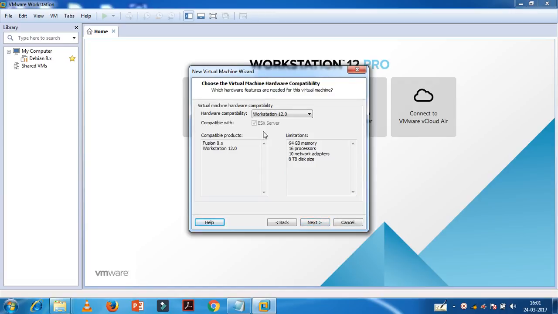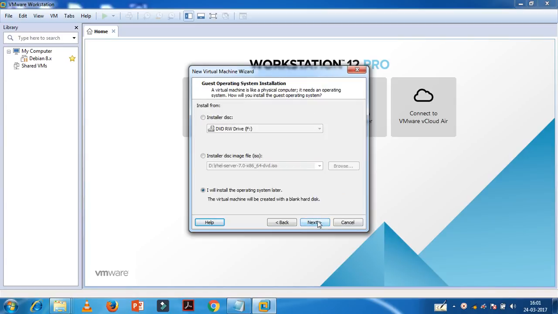Here it is showing some of the options, so we'll just click next. Now here we have three options. Either we have to install it from the disk or the ISO image. I am choosing the last one, that is I will install the operating system later.